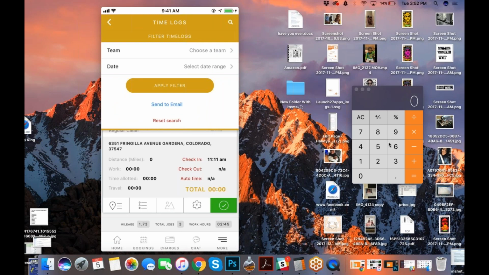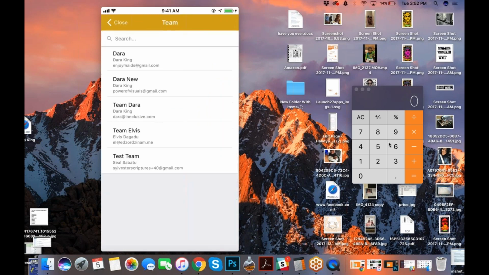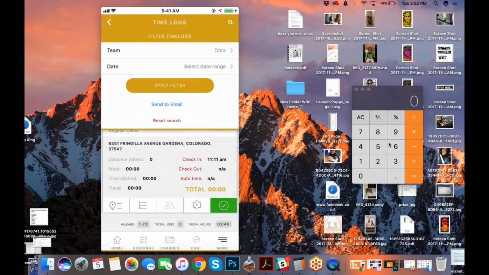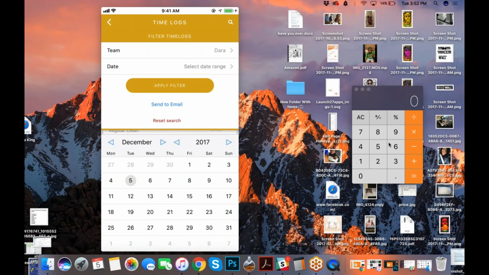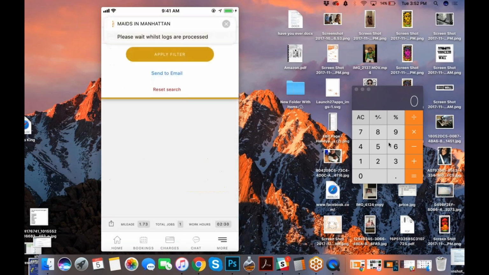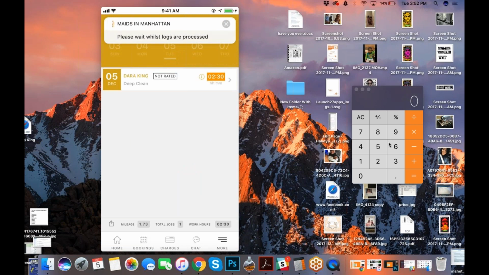One thing I use a lot is the ability to filter. So if I want to see all jobs by me done this week, I can click Apply Filter. And then the logs will come up. And I've only had one job, again, because this is a test account.